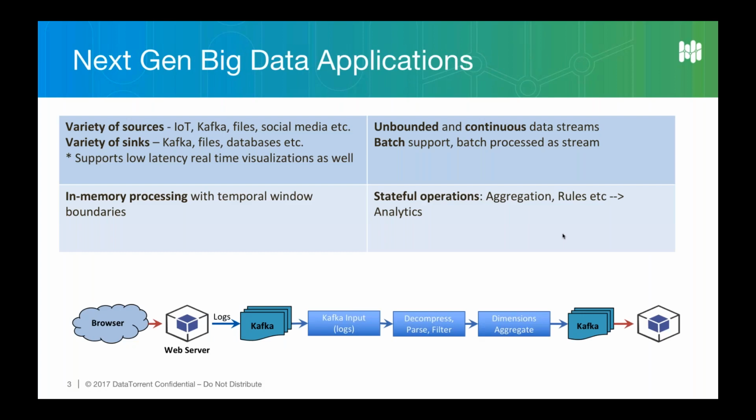So what is this next generation big data architecture? What is it that DataTorrent is trying to do? We need to see what is underneath the set of big data applications that we are talking about. So typically these applications are long running or continuously running. They deal with unbounded and continuous data streams.